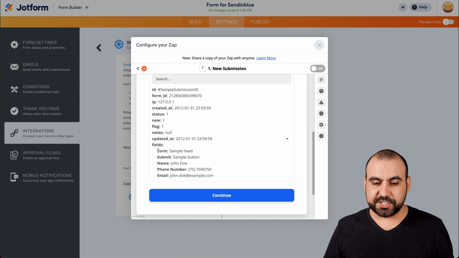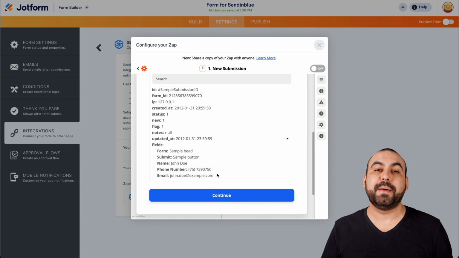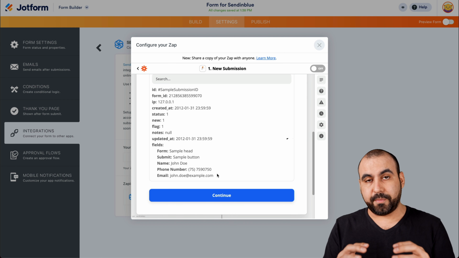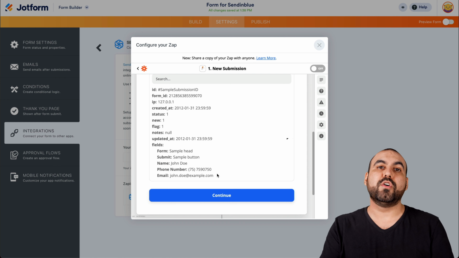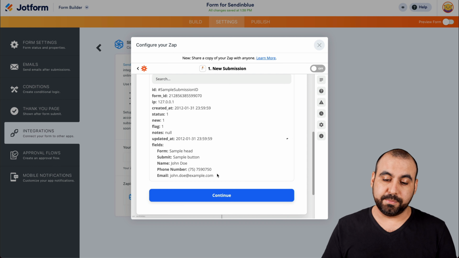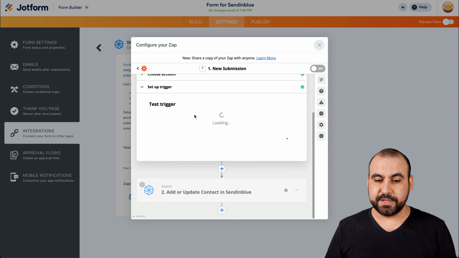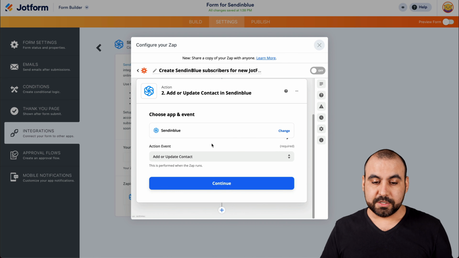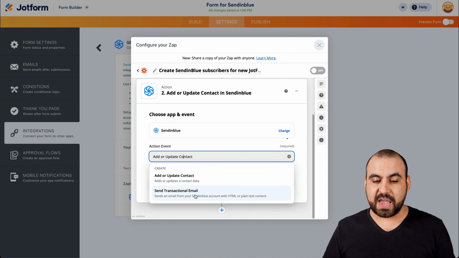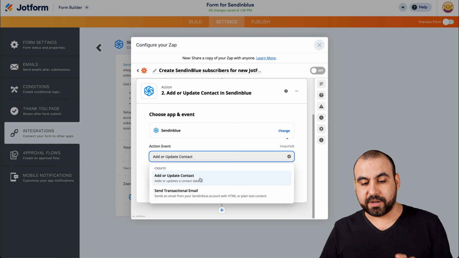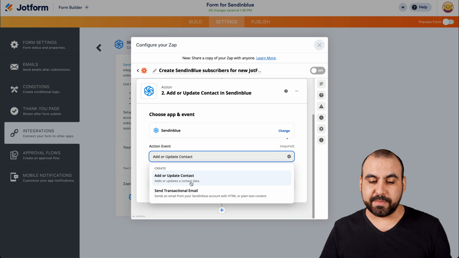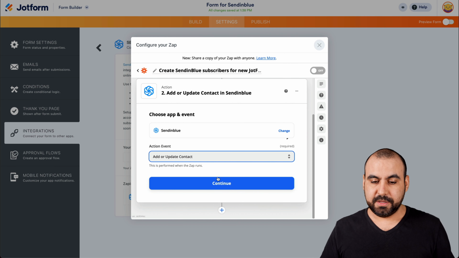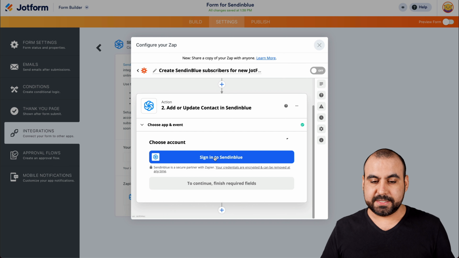Okay, here's our information, and it's already filled with sample information. This sample information is going to be needed, so then we know where to place these fields on Sendinblue. So let's go ahead and click on continue. And now we're going to connect to Sendinblue. So what we're going to do in Sendinblue is that we have these actions: add or update a contact or send a transactional email. In this case, we're going to add a contact, okay? Let's go ahead and click and continue. Sign into Sendinblue.